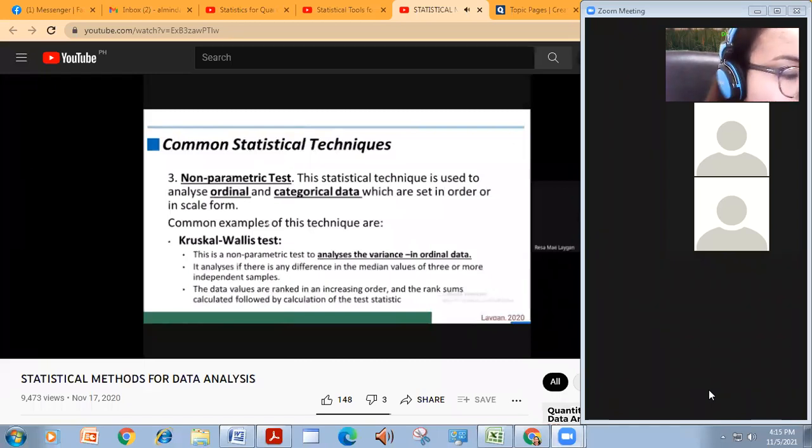Kruskal-Wallis Test. The Kruskal-Wallis Test is a non-parametric test to analyze variance, but not on continuous data; it is on ordinal data, so the data here are in order. It analyzes if there is any difference in the median values of three or more independent samples. The data values are ranked in increasing order because it involves ordinal data, and the rank sums are calculated, followed by calculation of the test statistic.